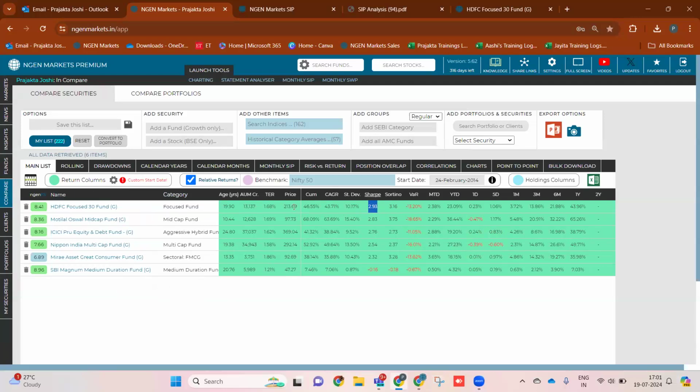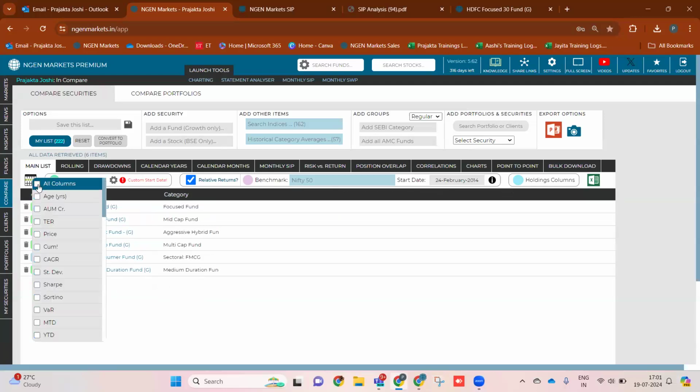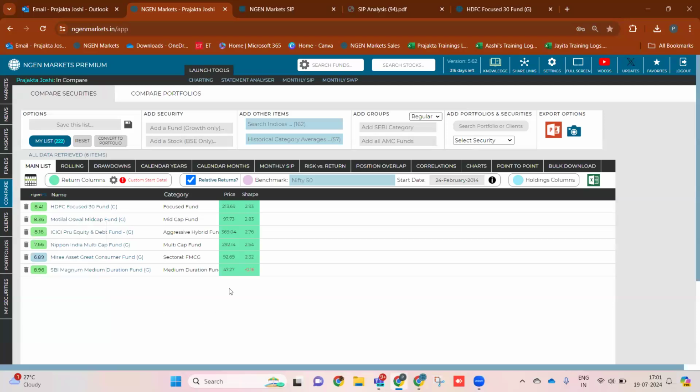Again, if you do not want the entire clutter of all of these columns, you definitely have an option to pick and choose what you need. So let's say you just need the NAVs and the Sharpe ratios. That's it. You can pick and choose whichever columns you want, and then you can of course take Excel downloads if required.